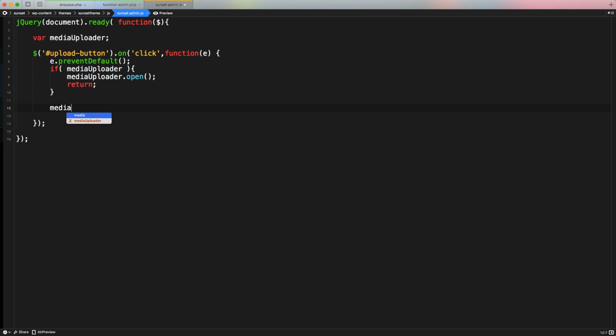So let's call the variable mediaUploader, and this variable is going to be equal to wp.media.frames.file_frame, that is going to be equal to wp.media, open brackets, inside open curly brackets, and here we can specify some custom options. So don't get scared by this piece of code.